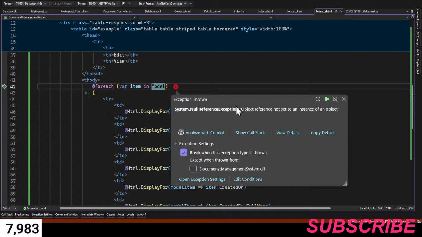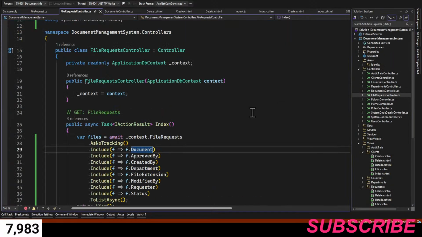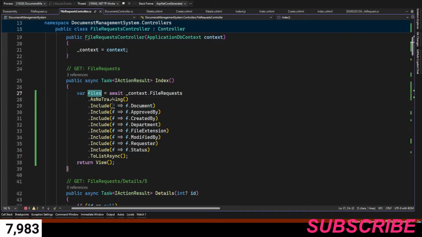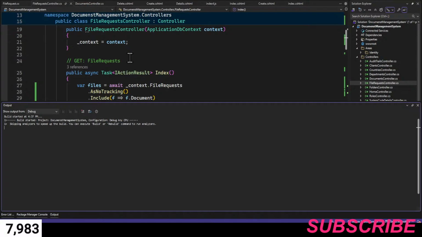What is the issue here? So you can see we have an error. So let's go to file request. What have we done? They say this is files. Yes. So we need to have this here. So that should be fine now. So let's relaunch it and see.